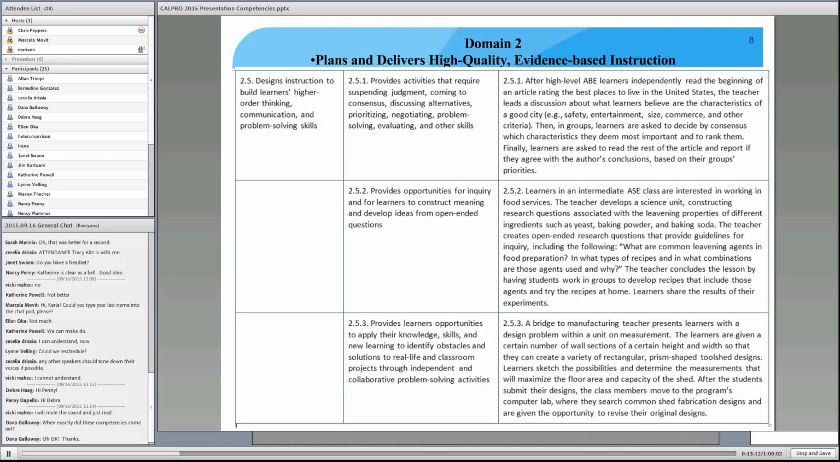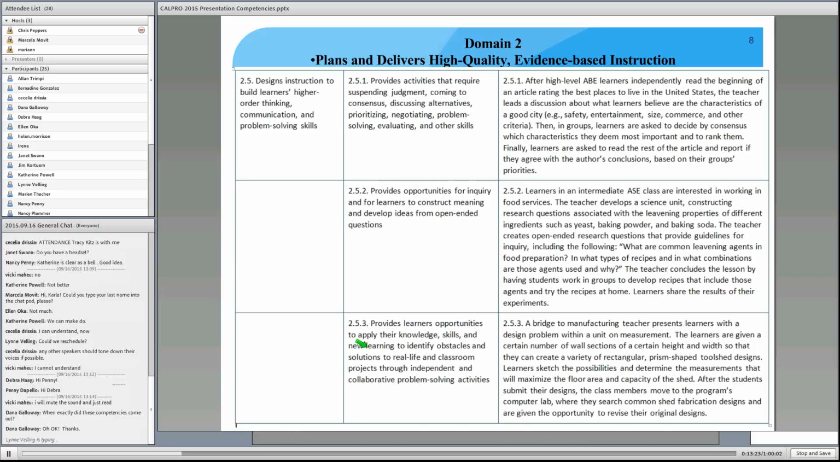Okay, and this slide is just an example. You've all received in advance a copy of the competencies for review along with a couple of questions. The domain in this example is the second domain, plans and delivers high quality instruction. The competency in this first column is competency 5, so domain 2, competency 5, designs instruction to build higher order thinking skills.